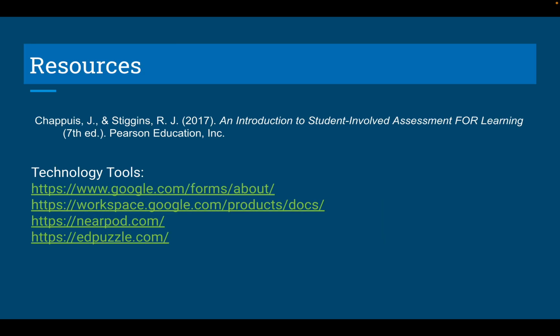So I hope this has been helpful. I highly recommend the book, An Introduction to Student-Involved Assessment for Learning. It's really a great way to learn more about effective assessment.